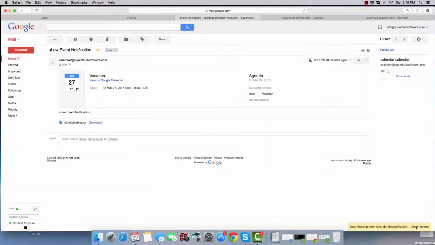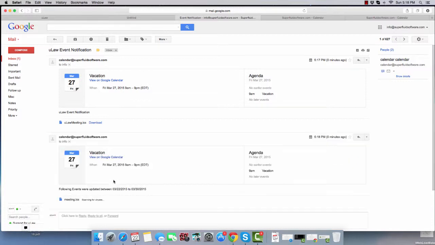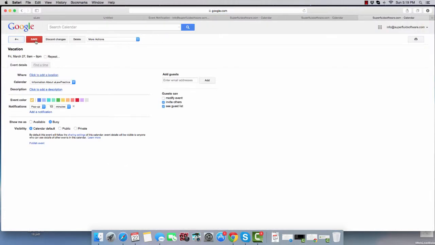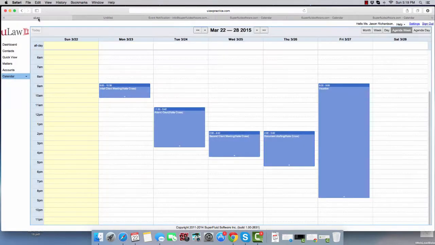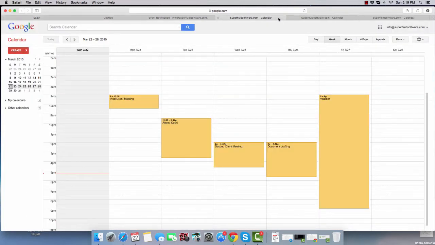Here you go, I have a new email. So I'm going to open that email, and I'm going to view it on Google Calendar. And I will save it on Google Calendar. And look at it now. uLaw has synchronized the entire calendar for you. So the initial client meeting, attending court, second client meeting, document drafting, the vacation, everything is now synchronized. So this is the uLaw calendar, and that's your Google Calendar.